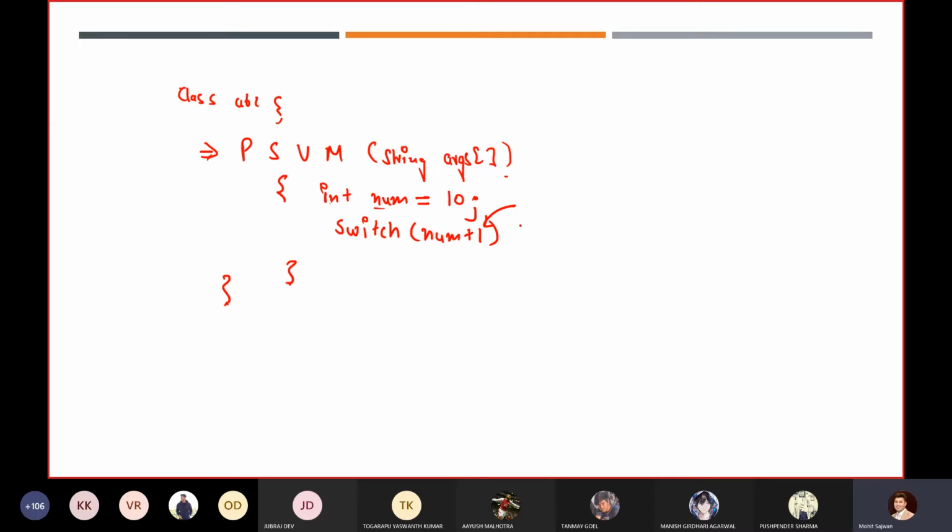Okay, so in the last class we discussed which data types our switch statement will consider. It considers the byte data type, the short data type, the int data type, the char data type, and the string data type. So these are the only specific data types which our switch statement will consider. Other than that, if you use long, float, or double, it will not consider them.